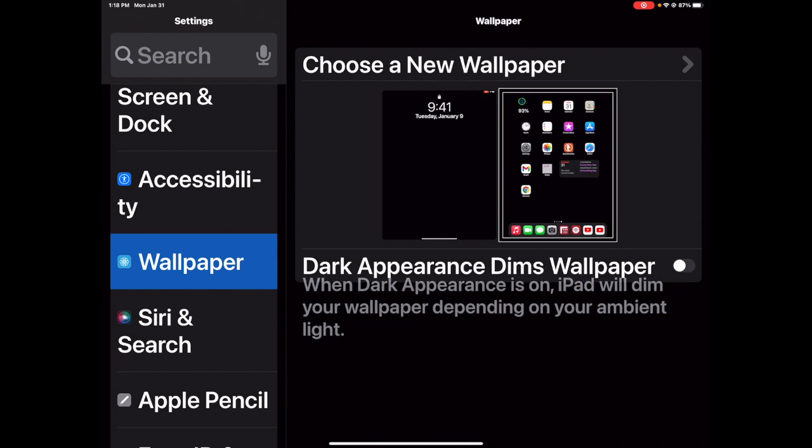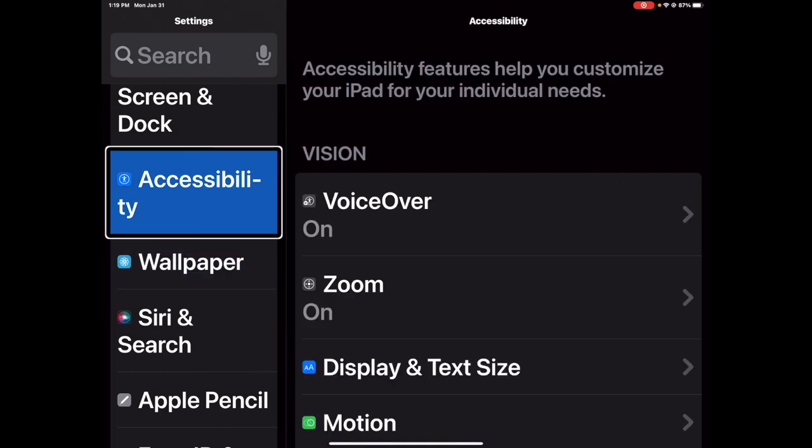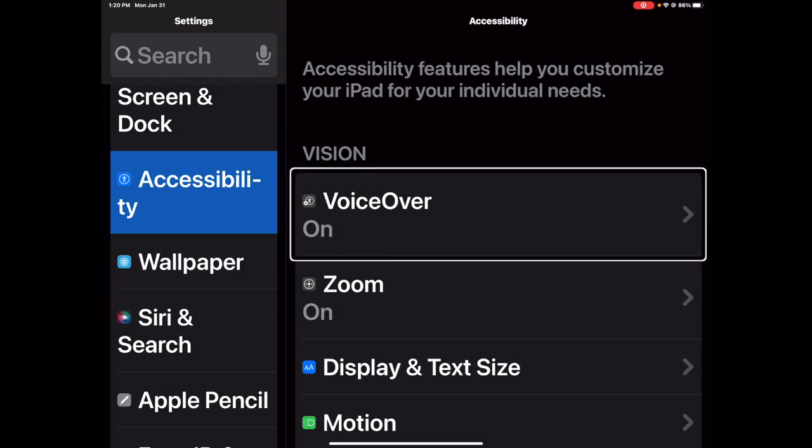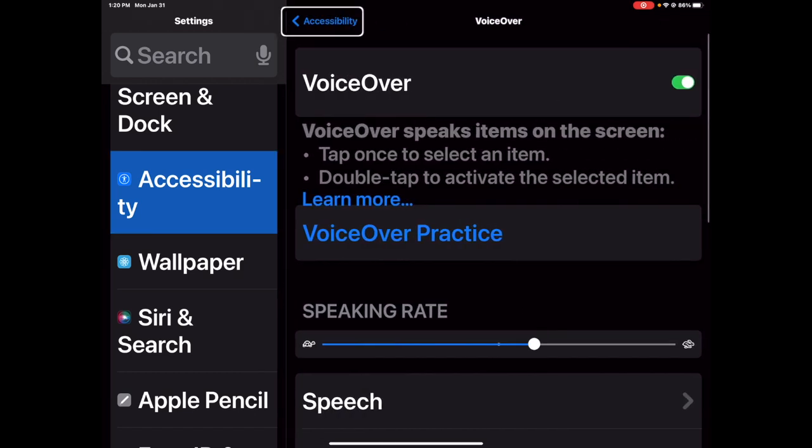So once you've got your wallpaper set up, the next thing we want to do is go in to our accessibility, and that's where we're going to start to set this thing up a little bit better for someone that has low eyesight. The first thing that most visually impaired people, especially the legally blind and the dark blind, find extremely useful is turning VoiceOver on. For dark blind people, turning VoiceOver on is the first step.